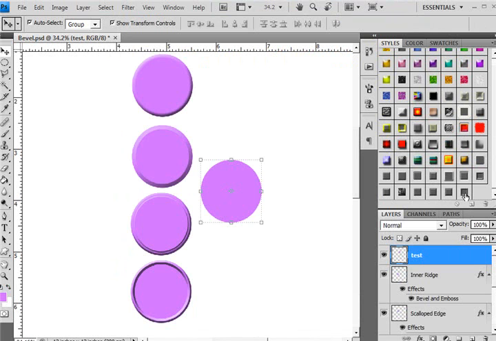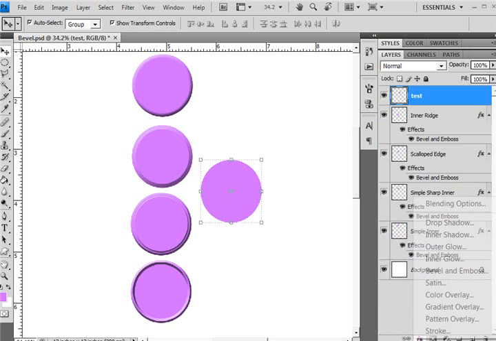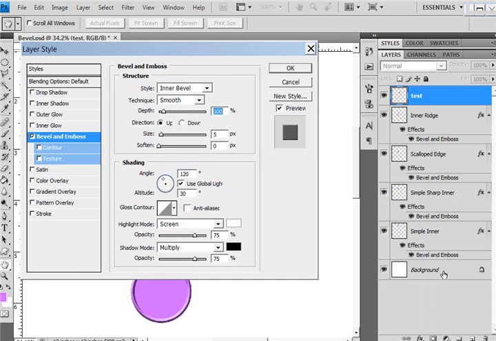Here are some bevels I've made that are mine, that are different from these that I imported from Photoshop Elements. So let's just click on that to minimize that palette. Down here at the bottom is the FX symbol. If you click on it, you'll see some style options. Here's the one for bevel and emboss, and that's the one we're going to be looking at.